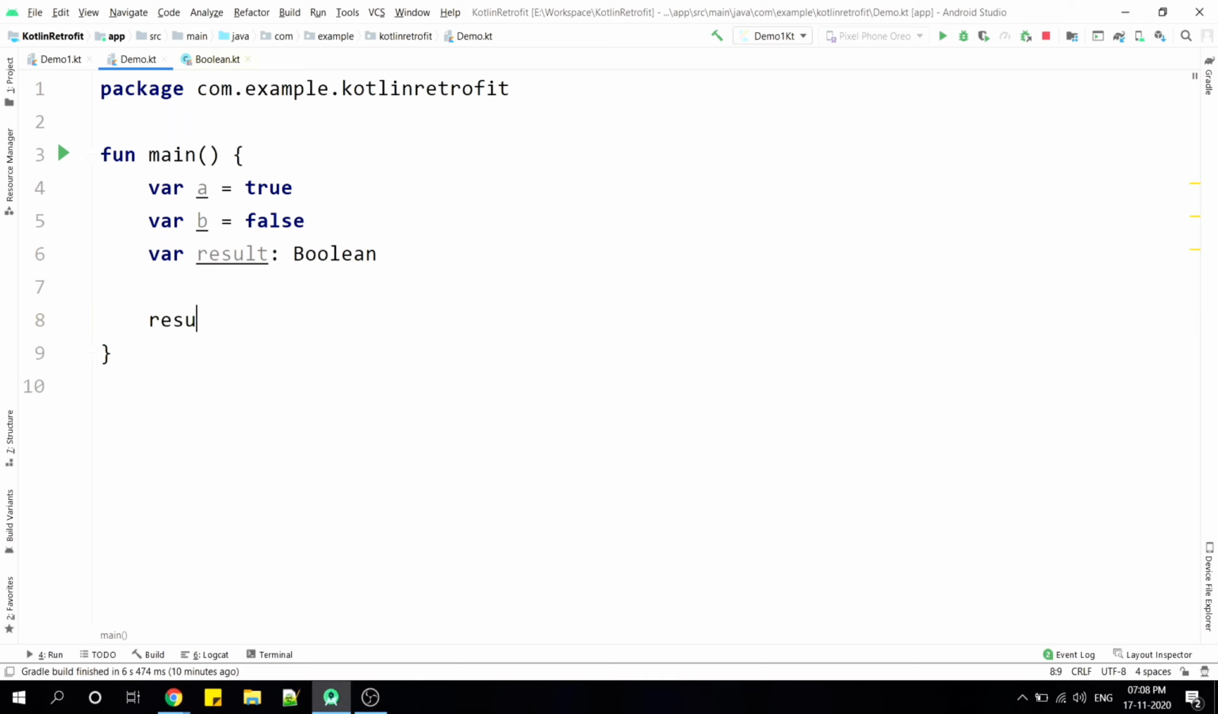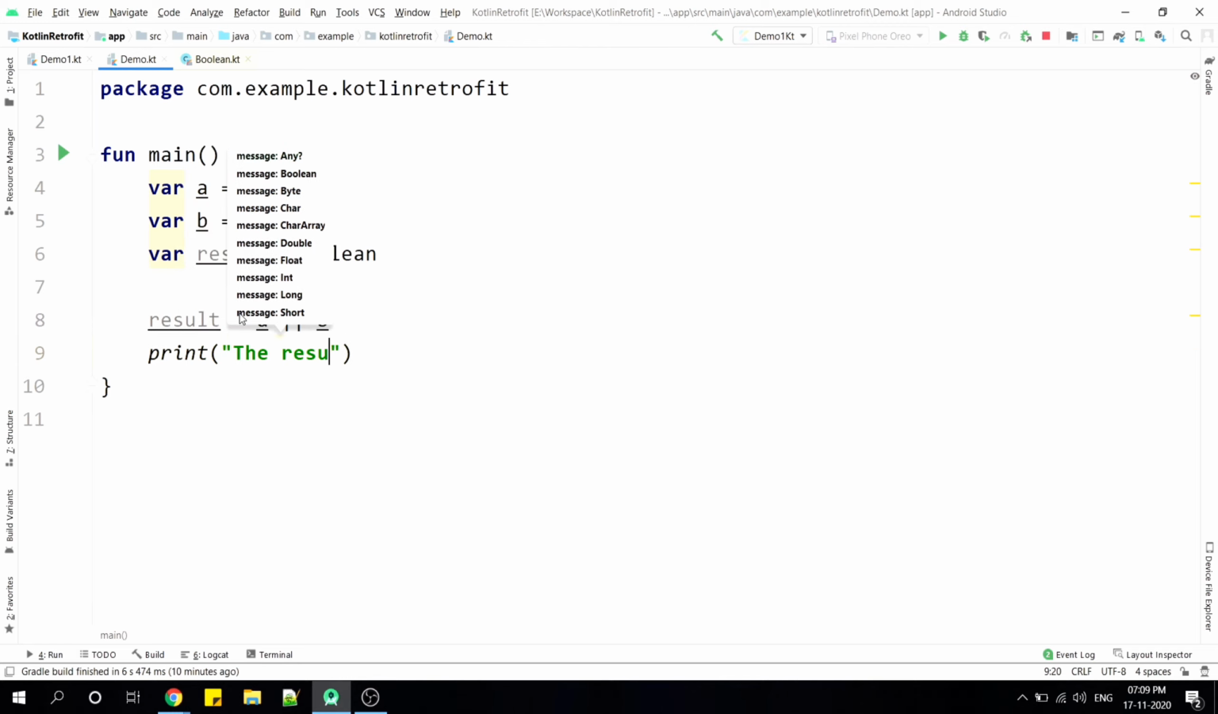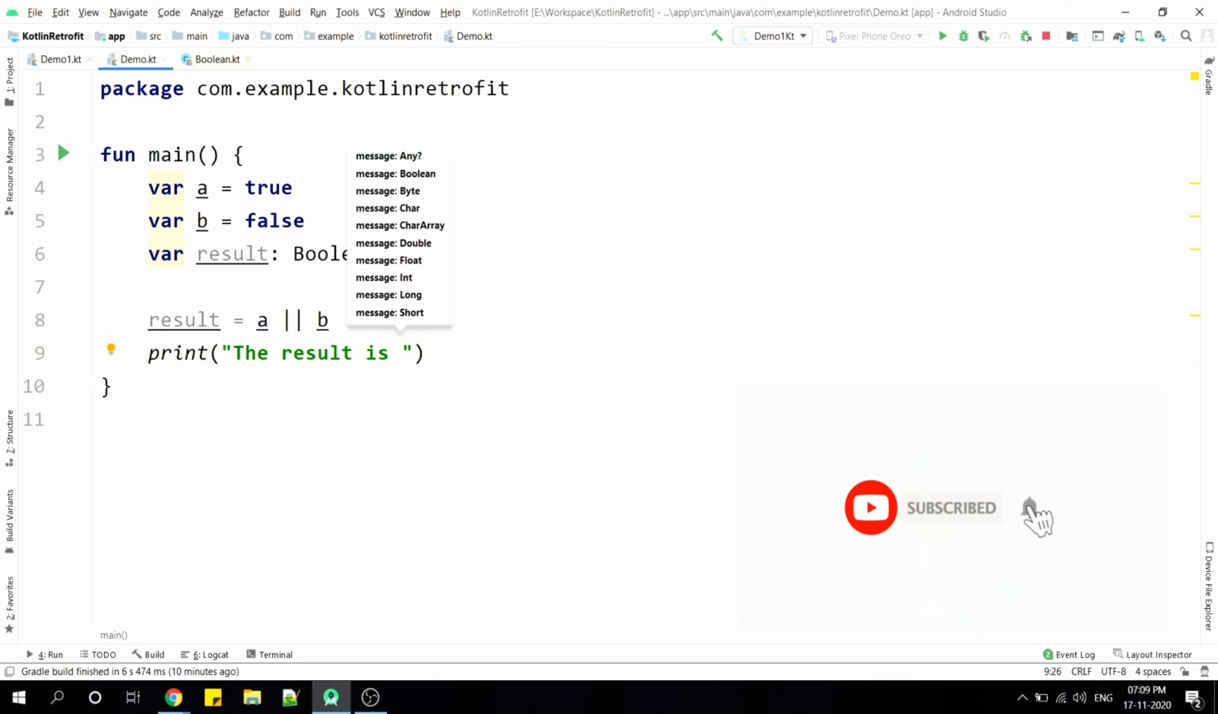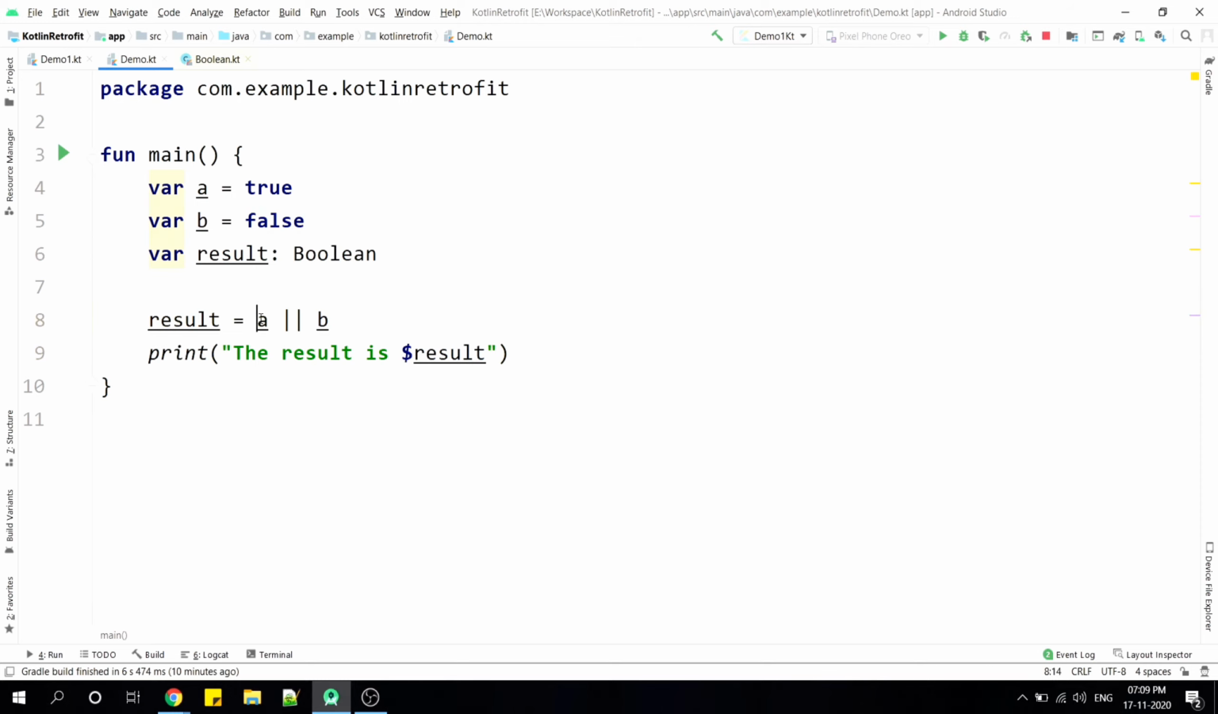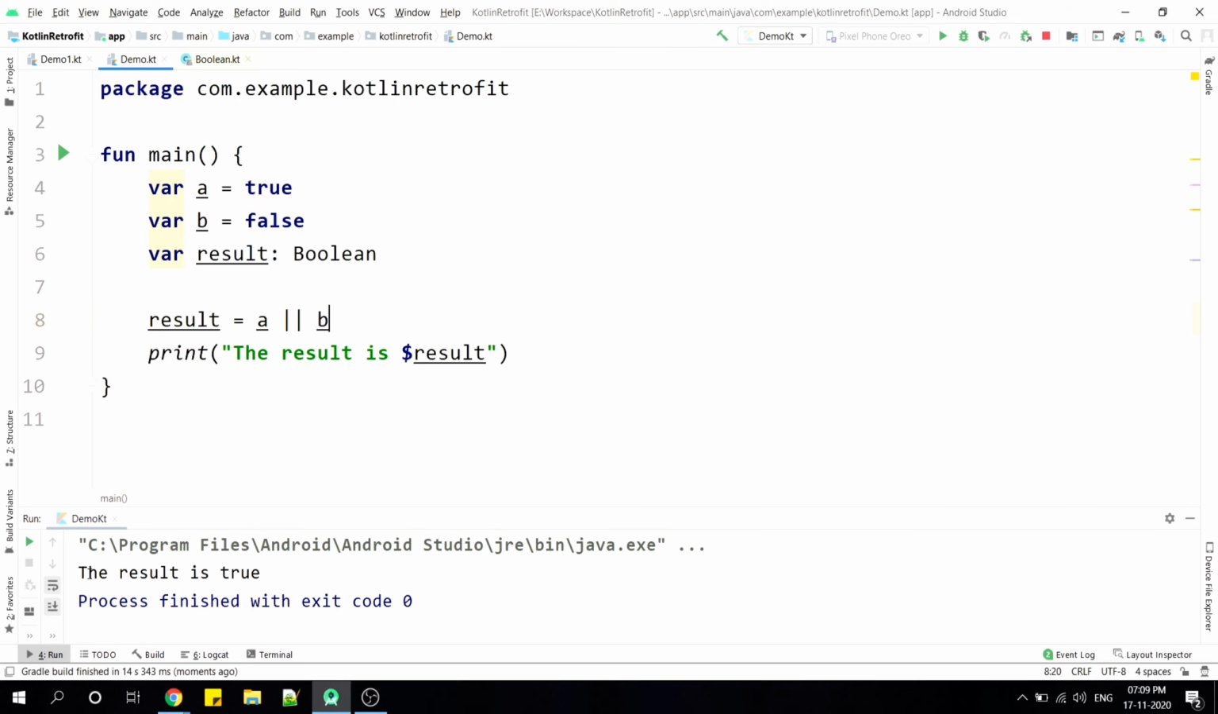Now in this result variable, I'll try to store the value of a or b. Now I'll try to print the result of this. The result is, any guesses? It will print true or false, because the OR operator works as if any one is true then the result is true. In this, a is true. Let's check the result. As we can see here, the result is true.